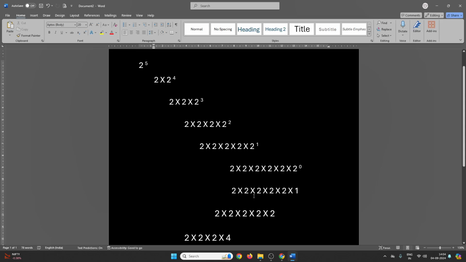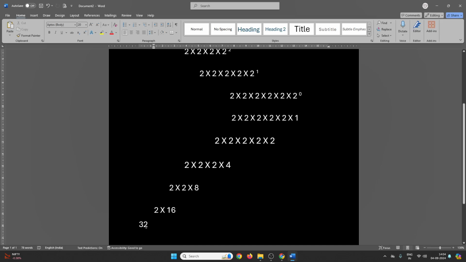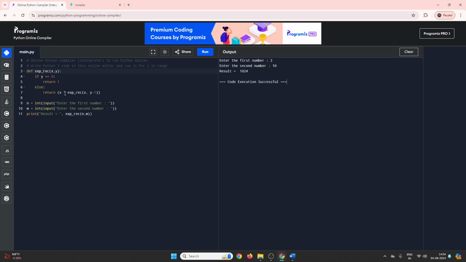And then we start multiplying. Instead of a complex problem of finding exponents, it has now reduced to a problem of just simple multiplications. When we multiply step by step, we get the final answer as 32. So 2 to the power 5 is equal to 32. Let's see the program code.